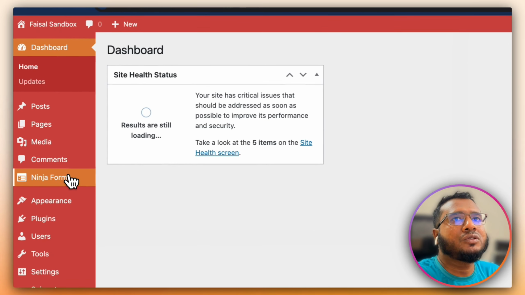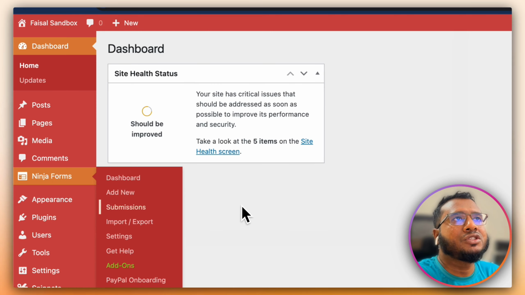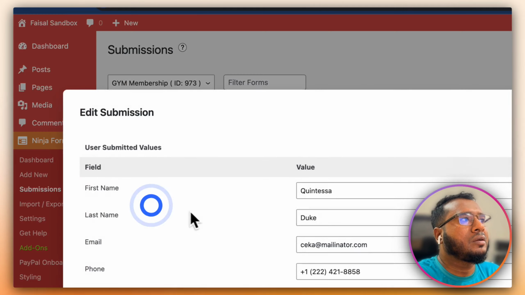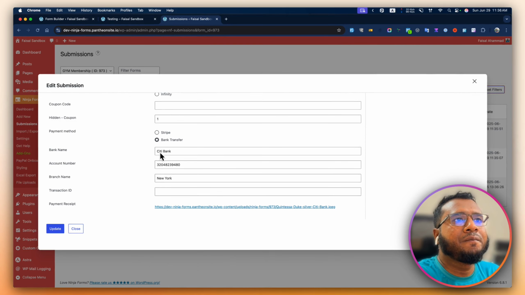If you go back to the dashboard, Ninja Forms and Submissions, and select the gym membership, go to this field, we'll see here is our payment information, and here is our file which we collected from the user. They have sent us a payment receipt. So if you need more fields or more other data, you can add them from there. You can make them required, make them optional, or what you need. It's fully customizable, and this will allow you to take a manual payment or a local bank transfer.